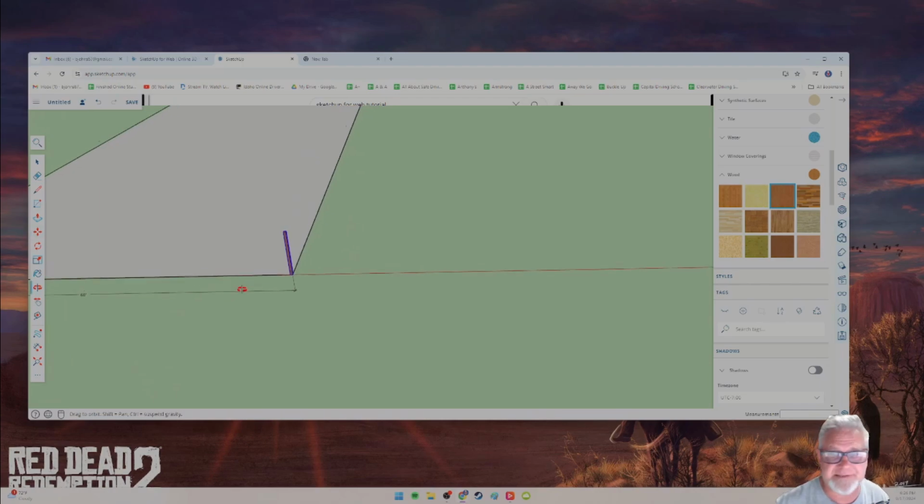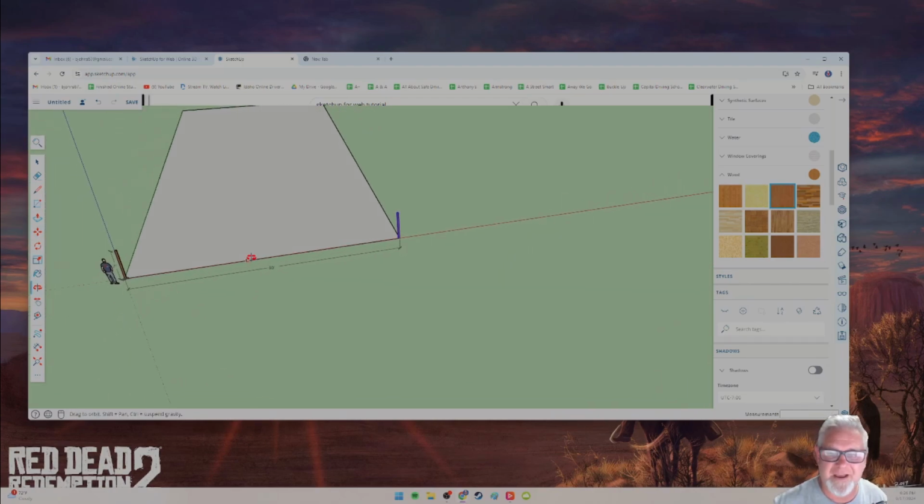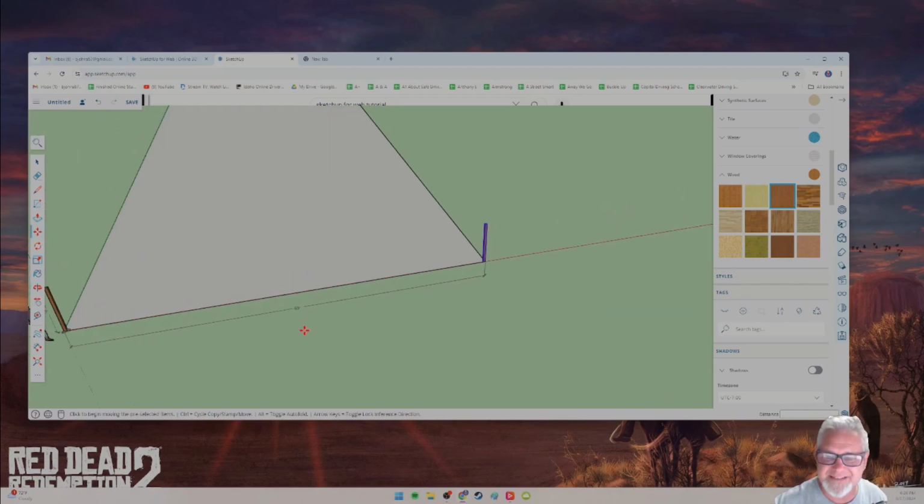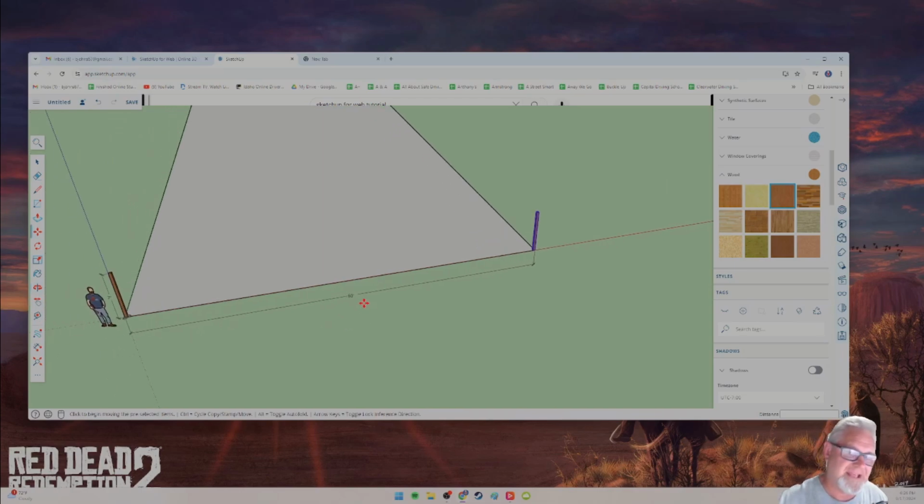I actually didn't plan this. I forgot that it does it that way. So now we're good. Okay, so now we're 60 feet also. Fantastic. So it's 60 feet from the outside to the outside of the post.